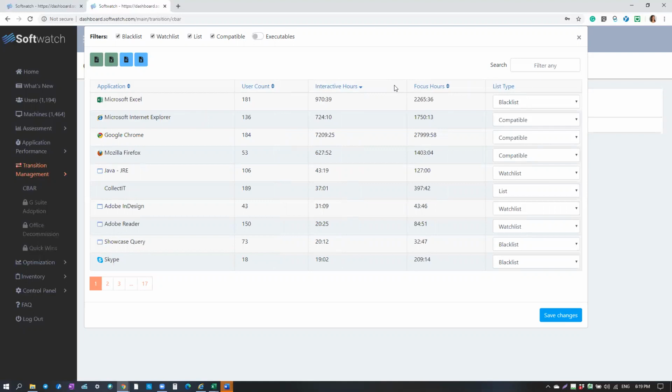The CBAR list can be divided into 4 categories. Each are important in providing data accuracy. The first category are the compatible applications. These applications are identified as being completely compatible with Chrome devices. The second category are the blacklisted applications. These are applications that prevent the user from migrating to a Chrome device. The third category are the watch list applications. These are focus applications that the administrator would like to observe behavior on.